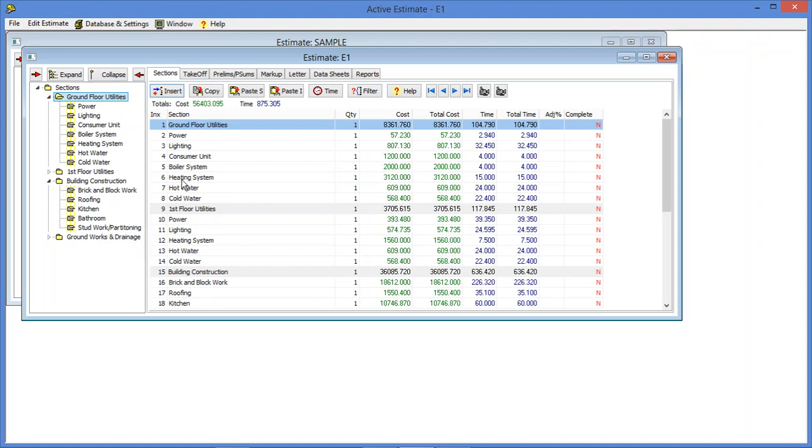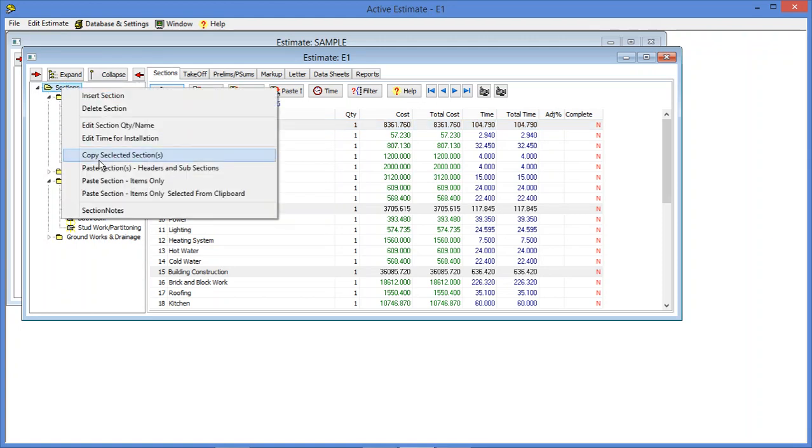So what I will do is copy them over. When you copy and paste, you can copy anything from individual items within a section, or you can select an individual section, just copy that one. You can select a header and then select to copy all the sections within that header, or we can select all the sections, which is what I do in this case.